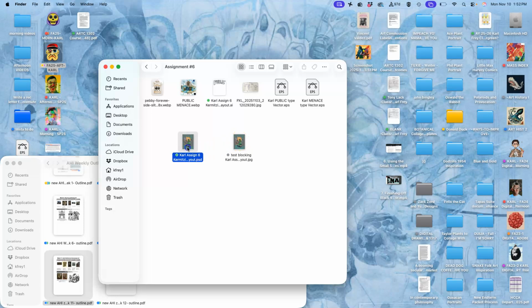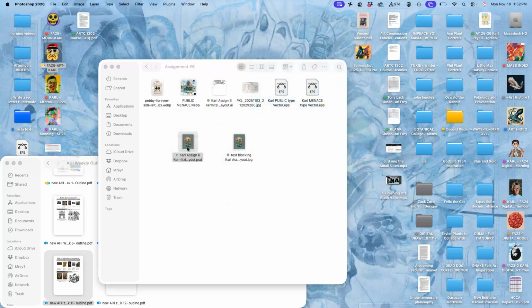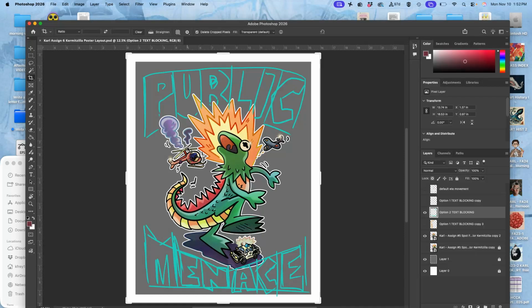Now I go back to my PSD, the one where I did my text blocking sketch. This is the one that's 16 by 20 by 350 pixels per inch. As long as it's at least 16 by 20 by 300, you're fine. And I'm going to bring my vector in. So if you're done with your type with the stroke, you want to select it all, and you want to go to Object, Path, Outline Stroke. So it becomes a fill path.